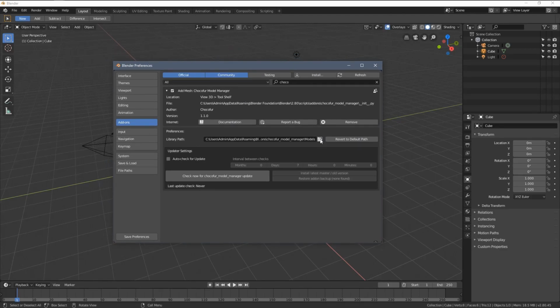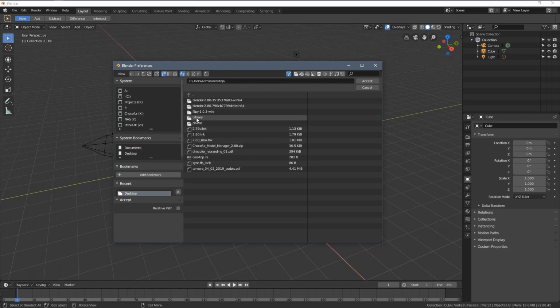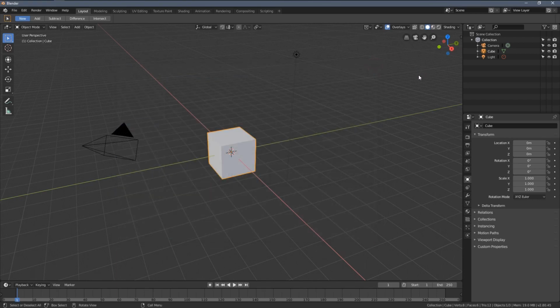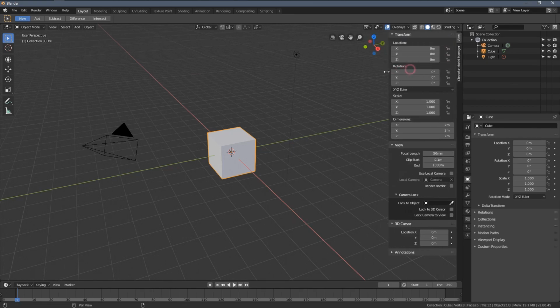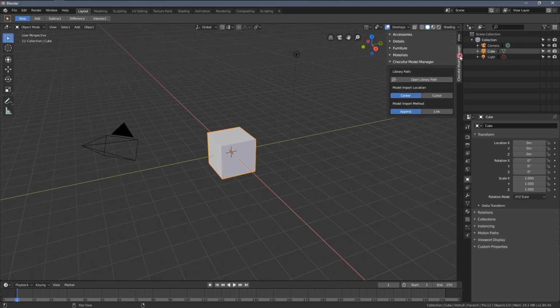So I'm going to click this icon here and select the library. So I'm selecting the main folder, clicking accept here, and once it's all done, I can save the preferences. And the menu for chocofur Model Manager is available here on the right under the N key, and you just need to switch to it here.